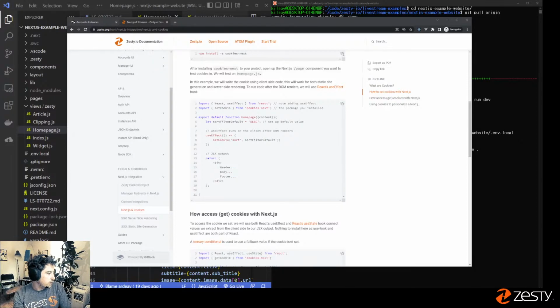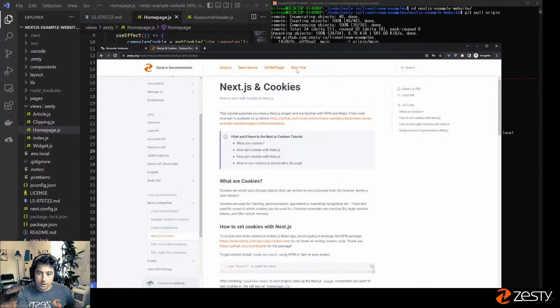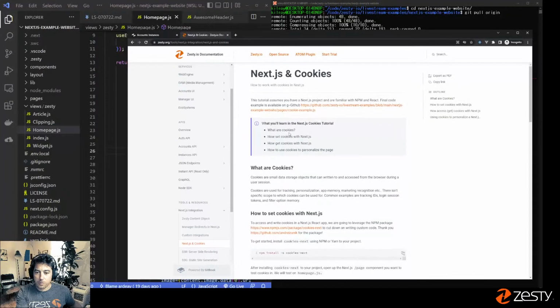This is a Next.js application that we have running. So that's what we'll be working in today. We already have a Next.js running. It's already connected to a Zesty site. For this example, you don't need to use Zesty. This is purely about using cookies and getting familiar with the idea and concept of cookies to change the presentation. So let's begin. In the first part of this, we're just going to talk about what cookies are.